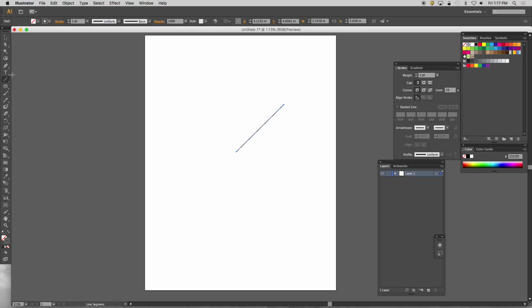So you should have no fill color, meaning that up here in the left, you want to have the square with the red line through it, so no fill color. And your stroke color can be whatever color you want it to be. You can change those two right down here as well. And so now you've got this line.